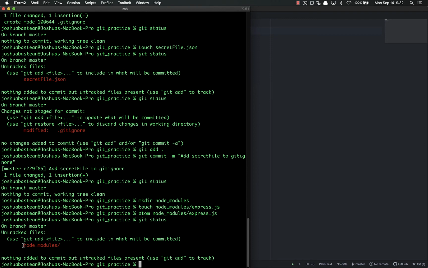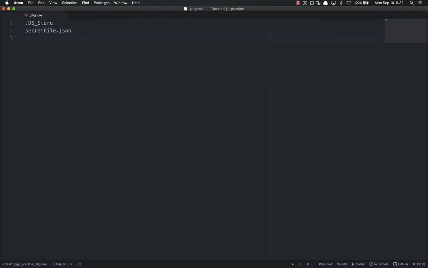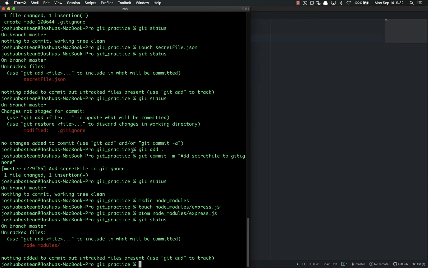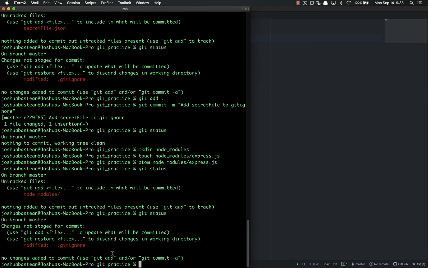That will add both this directory and everything inside of it. Well, we don't want that. So instead, we're going to add node_modules/ to our gitignore. What this will do is add the entire directory and everything inside of it, including subdirectories, files, and hidden files, to our gitignore. So when we do git status, nothing shows up except for that change to the gitignore.